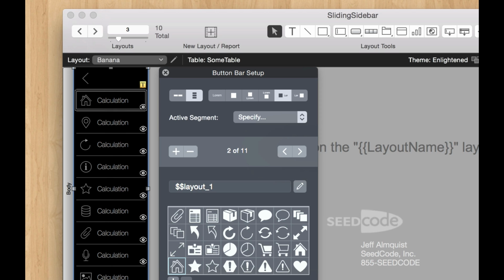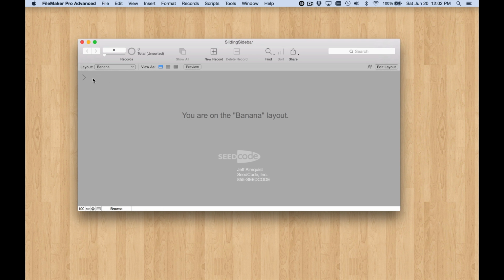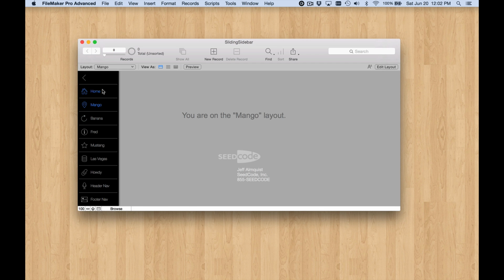And so that's really all there is to it. It's a simple FileMaker trick. It uses native functionality, but it's got a really nice effect when you combine the button bar object and a slide control. So feel free to download the demo file and have a look at how everything is working and implement this in your own FileMaker solution.